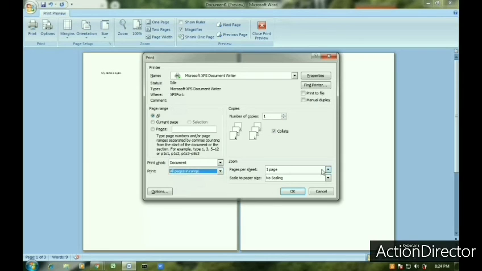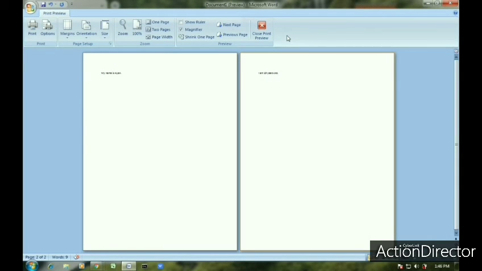Here I am selecting all pages and pages per sheet 1 page, and if you select OK here, it will print your document on A4 size paper, and that's the printed paper. So that was all about how to print a document and print preview. Okay, thank you all.